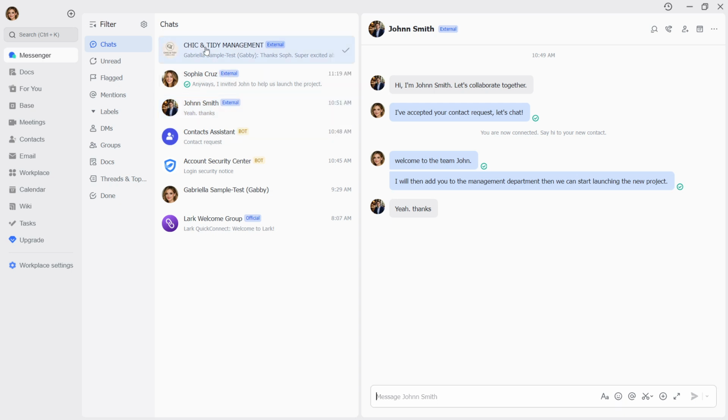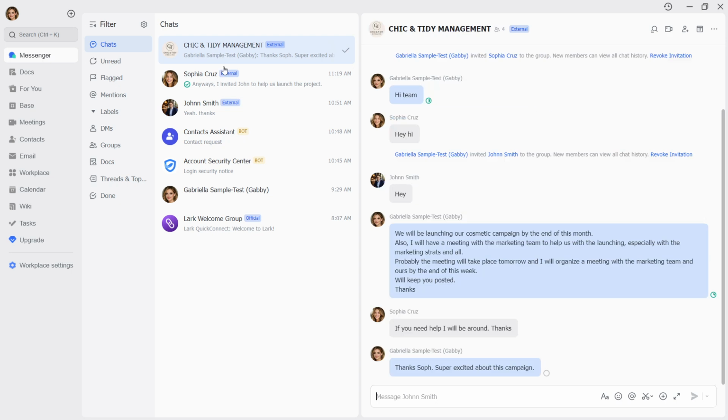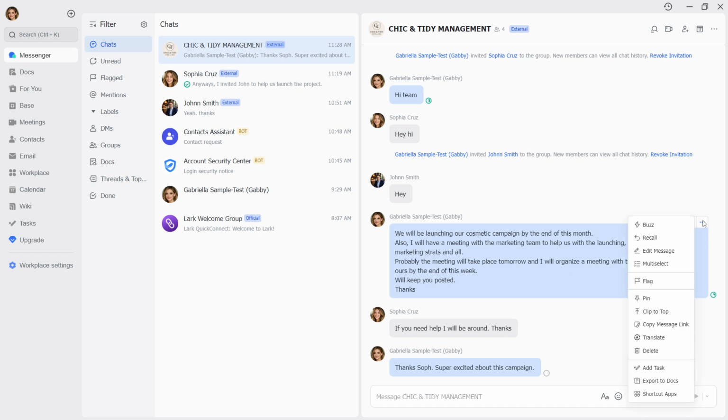Next, find the chat you want to pin. This could be a direct message with a colleague, a team group, or a project channel. If your chat list is long, use the search bar at the top to type the chat's name or a keyword to locate it quickly. When you see the conversation, hover your mouse over it so the chat entry is clearly highlighted.